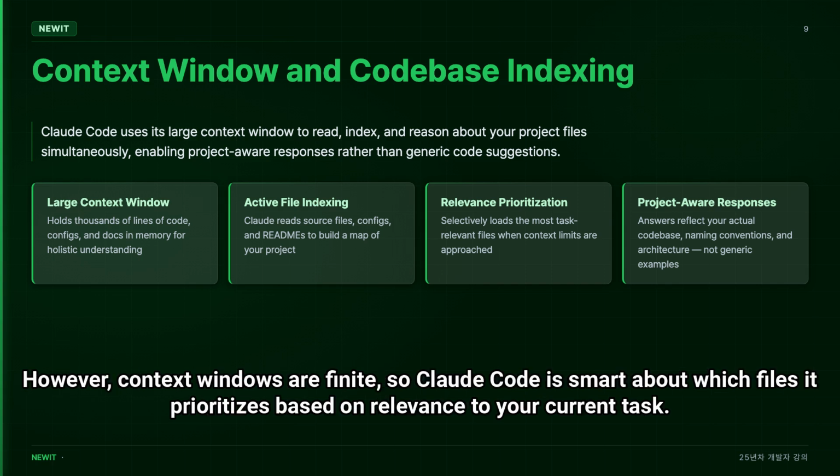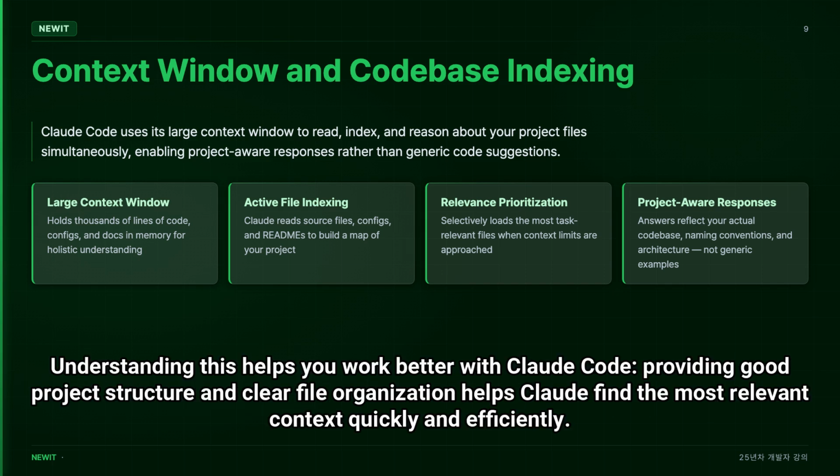However, context windows are finite, so Claude Code is smart about which files it prioritizes based on relevance to your current task. Understanding this helps you work better with Claude Code. Providing good project structure and clear file organization helps Claude find the most relevant context quickly and efficiently.